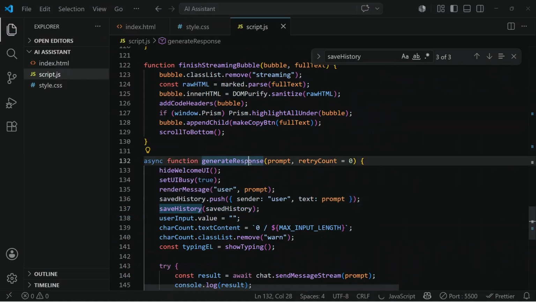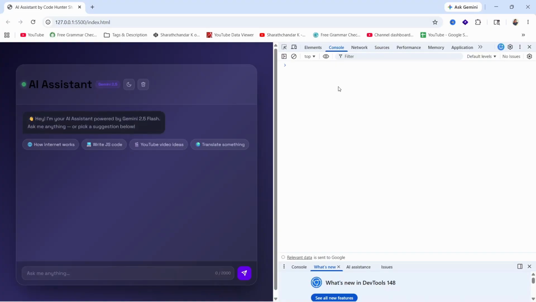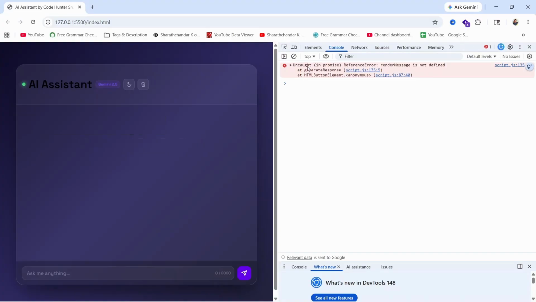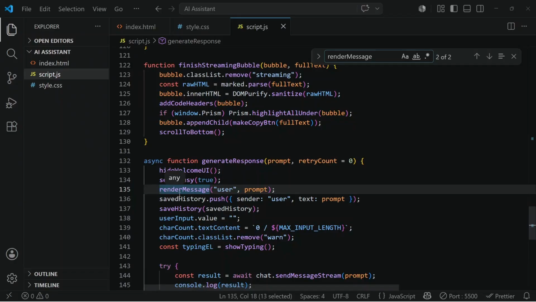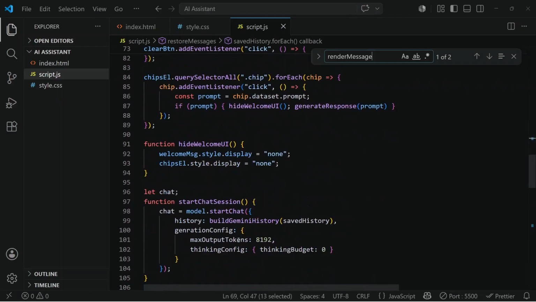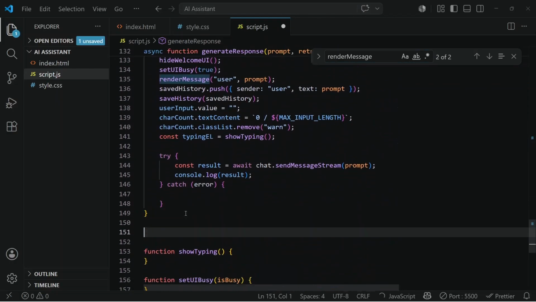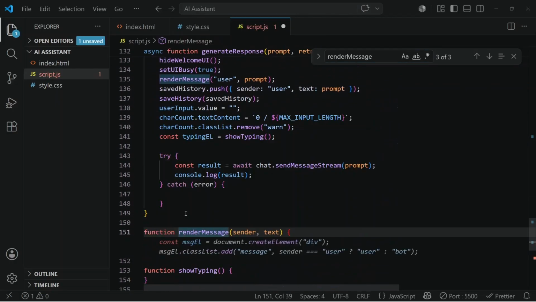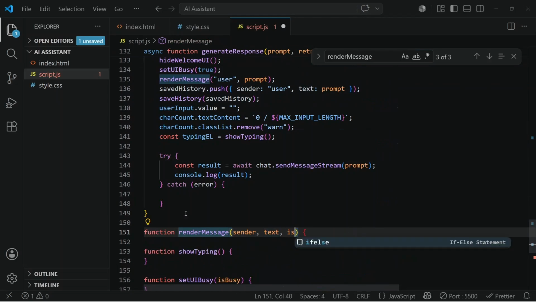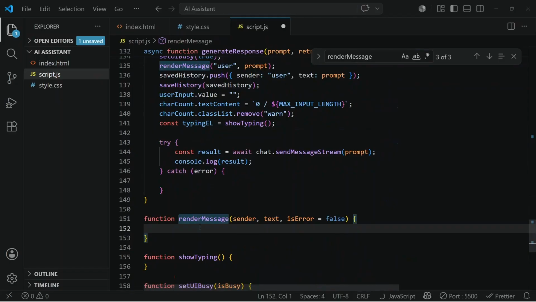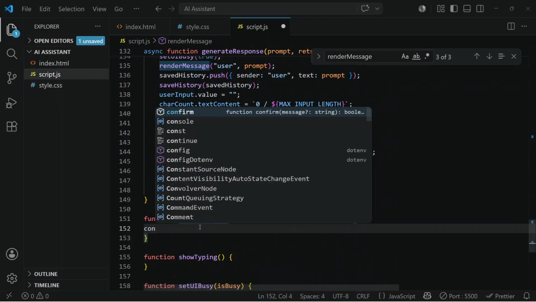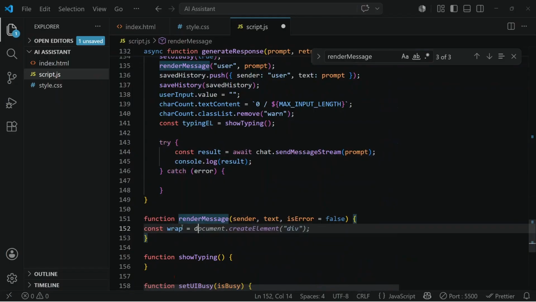Now if I save, if I go to the browser again, if I refresh, now the error is gone. If I click, we are getting the error renderMessage is not defined, because here we have called this renderMessage, we have not created the function as such. So only we are getting this error. So for that, I'm going to create one more function renderMessage with sender and text, and one more property isError equal to false. Inside this, I'm going to create the const wrap equal to document.createElement of div.